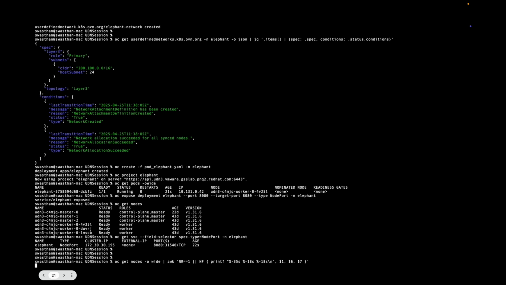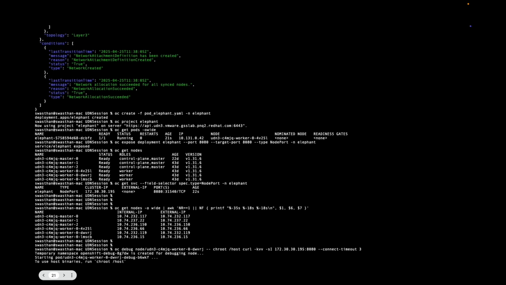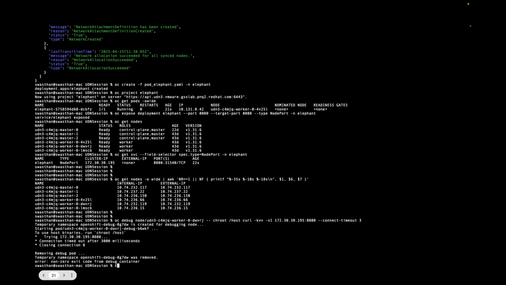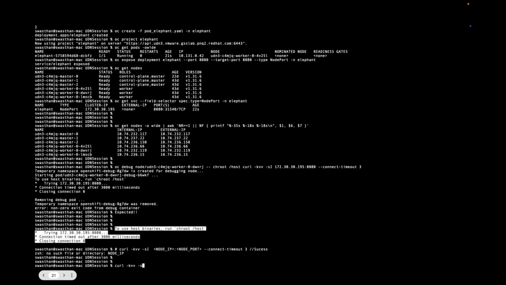Now I'm going to check the cluster IP connectivity from any one of the nodes in the cluster. So I'm going to replace the IP with the cluster IP, and it should not work. As you can see, it times out. So that is expected. Cluster IP service should not be accessible from the nodes.